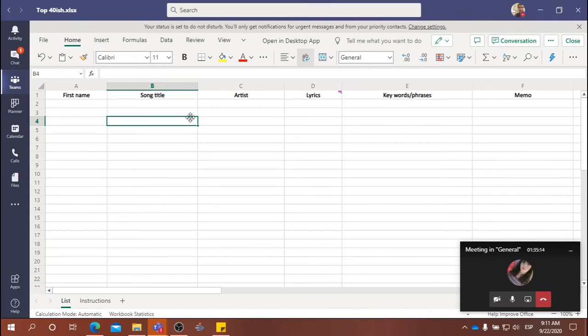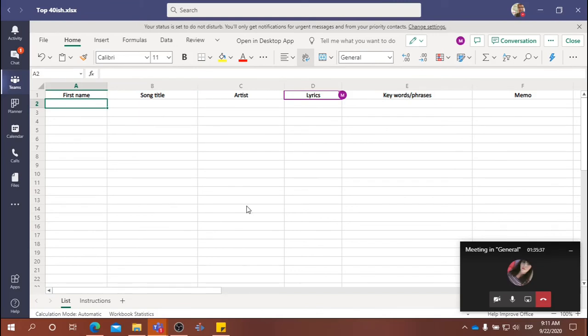Again, it can be serious. Maybe it has some emotional tie, right? But try not to choose a song that is too negative or too dark, especially when it comes to the lyrics. All right, so try not to include something that's really negative, something preferably positive, or if it's serious, at least it's heartfelt, but it's not necessarily too dark.